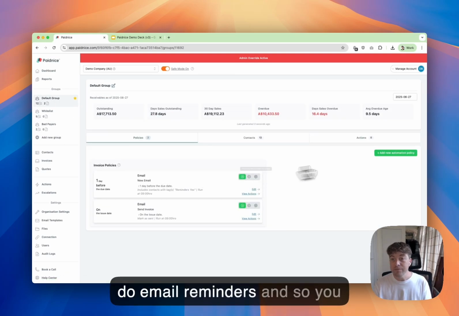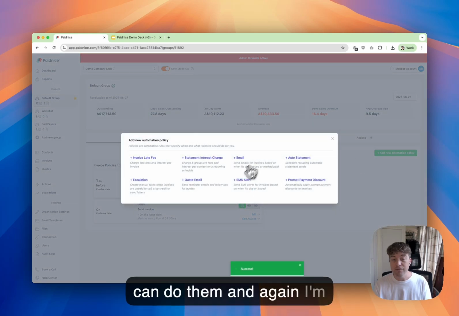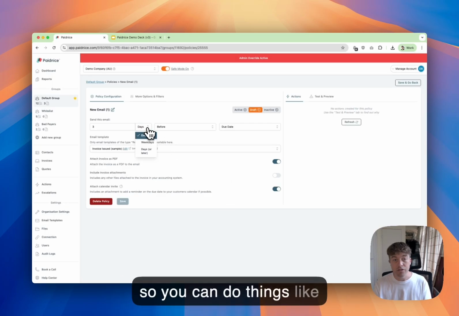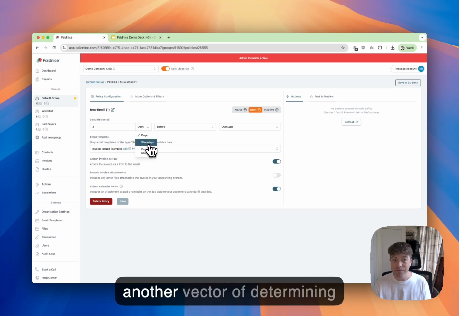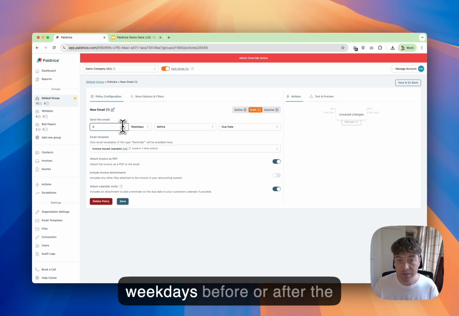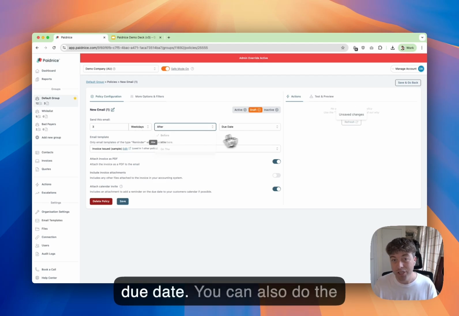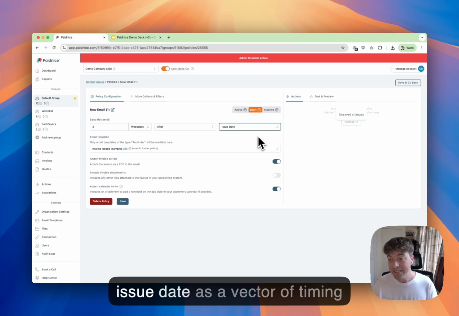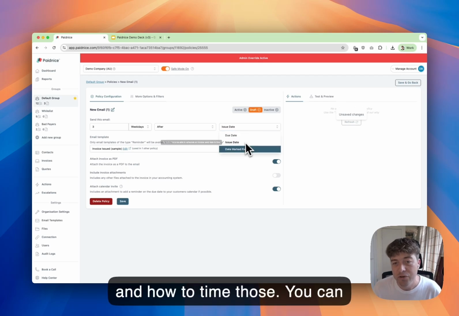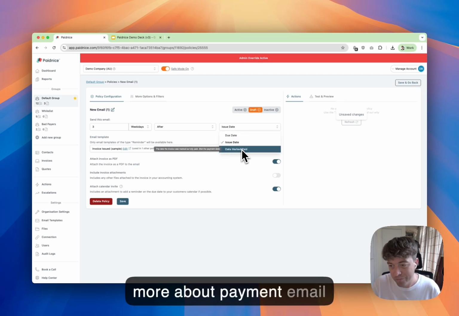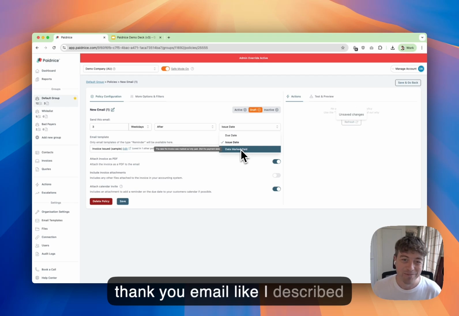Now that's how you do email reminders. And again, I'm going to open up the other one. So you can do things like choose the weekday as another vector of determining when it goes out, so 3 weekdays before or after the due date. You can also do the issue date as a vector of timing. And you can also do the date marked paid as more of a payment thank-you email, like I described earlier.